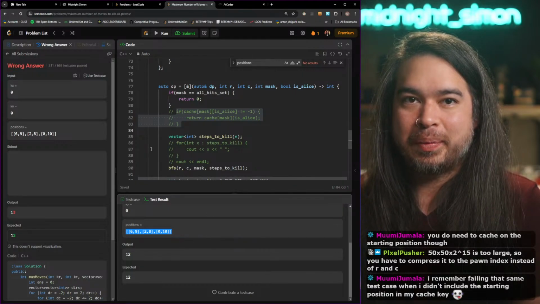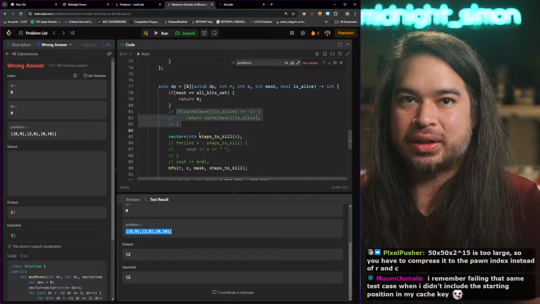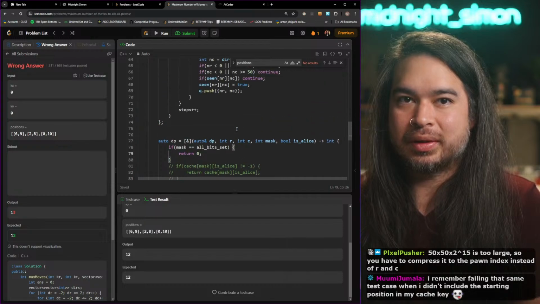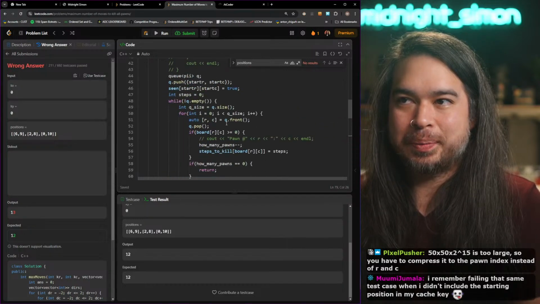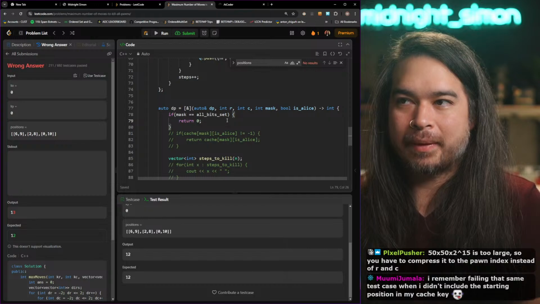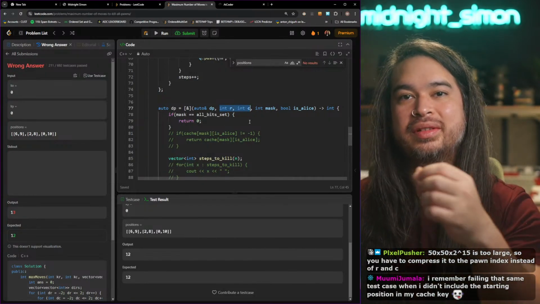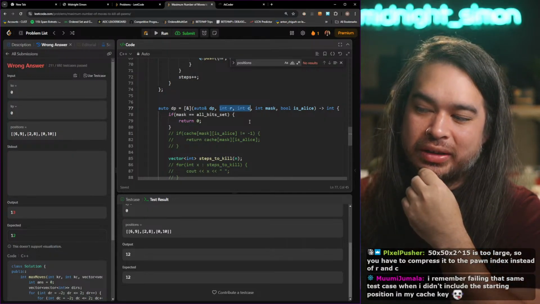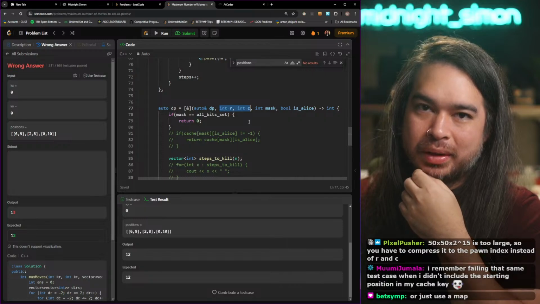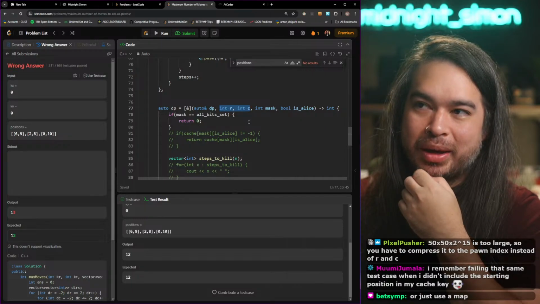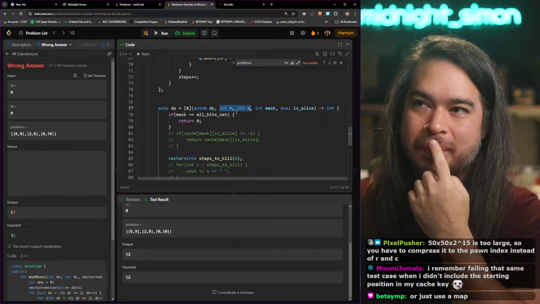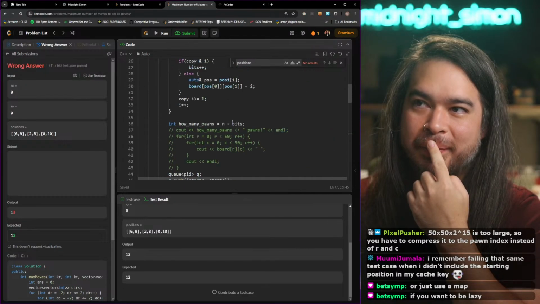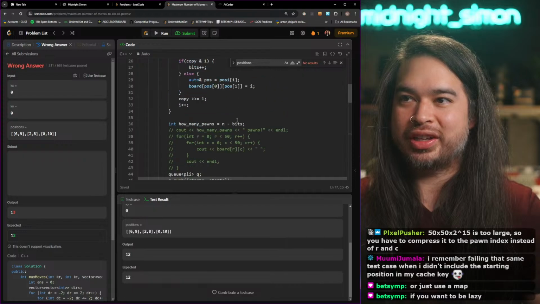50 by 50 by 40k is too large, so you have to compress it to the pawn index instead of R and C. Oh, that's a good technique. Oh, I see what you're saying. I see what you're saying. Or just use a map. Alright, I'm gonna try that.